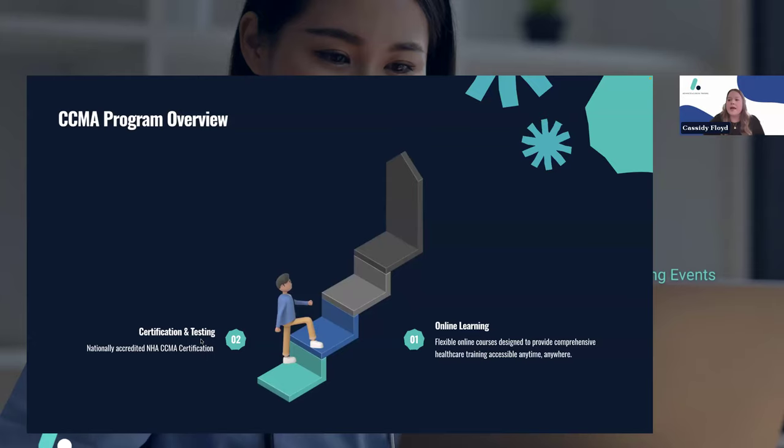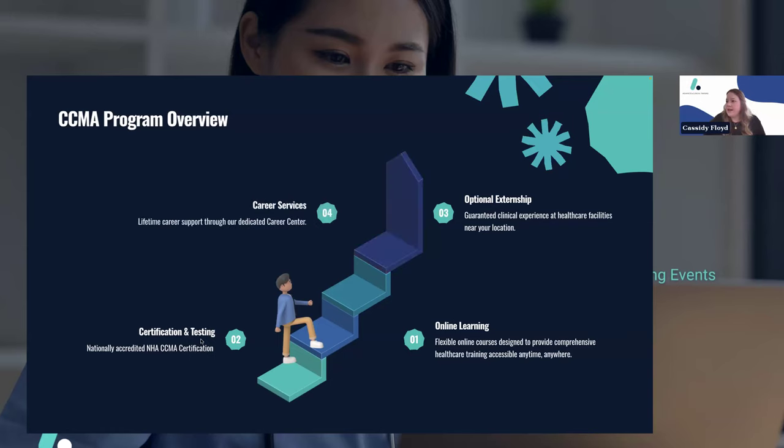The second part of our program is the certification. So at the end of the program, you do receive nationally accredited certification, and that comes fully included. But that's not where our program ends. After you do the online learning modules and after you complete your certification, our program does also include externship placement, which allows you to gain those hands-on skills in a real-world setting. And then finally, the fourth part of our program is going to be that lifetime access to our career support through our Career Services Center. So we really want to make sure that we are not only equipping you with the skills and training and the certification that you need, but we're helping you to transition that into the real world market and into a career in healthcare.